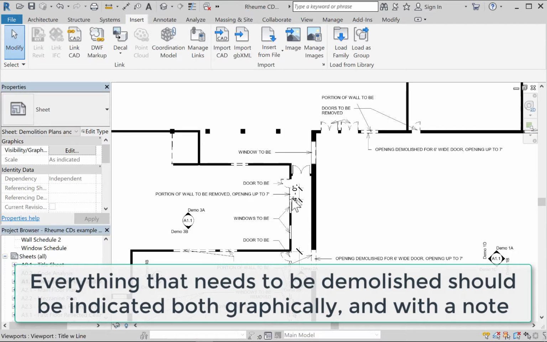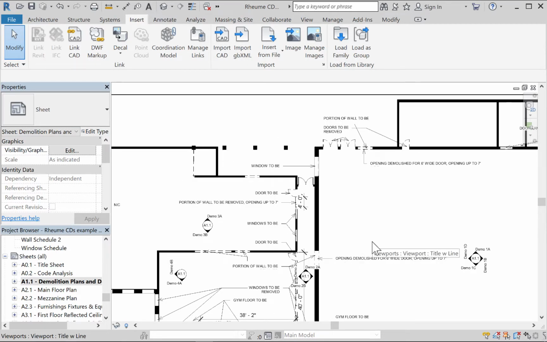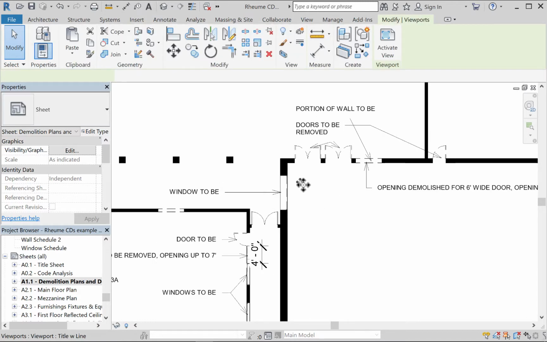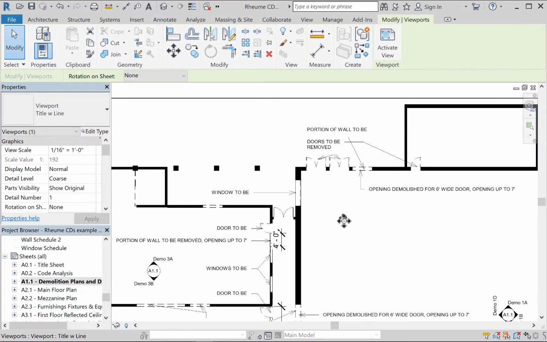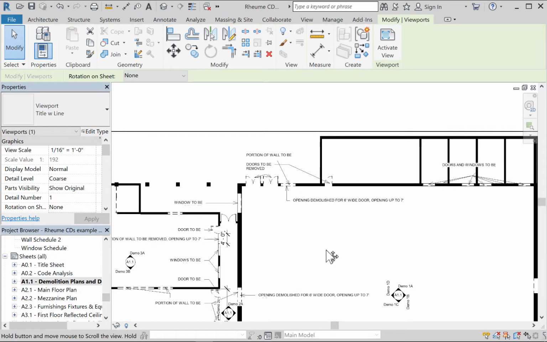And then you'll notice that anything that is to be removed is dashed. You can also make it red, and I will show you how to do that. Actually, you don't want to cross your leader lines like this. Anyway, you want to basically graphically indicate anything to be demolished and then provide a note.